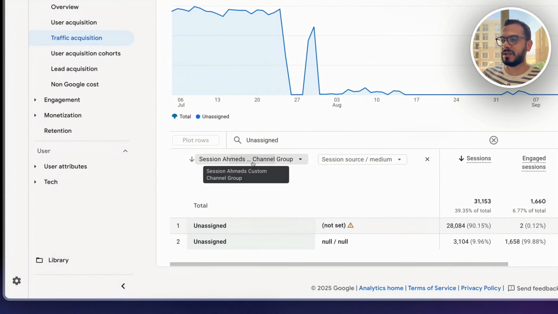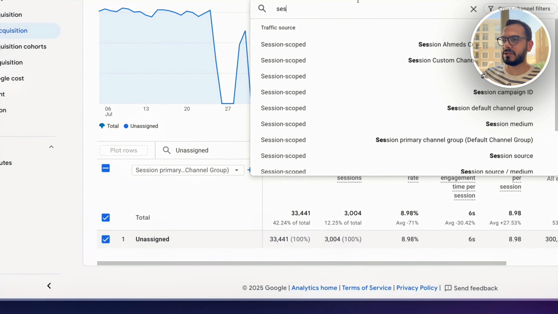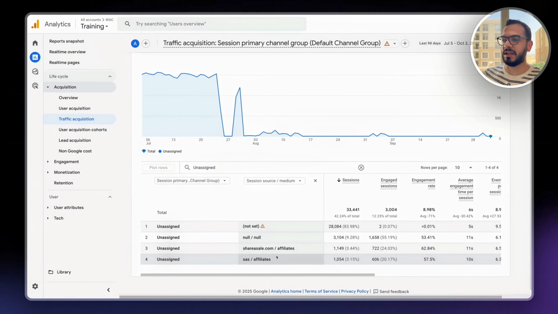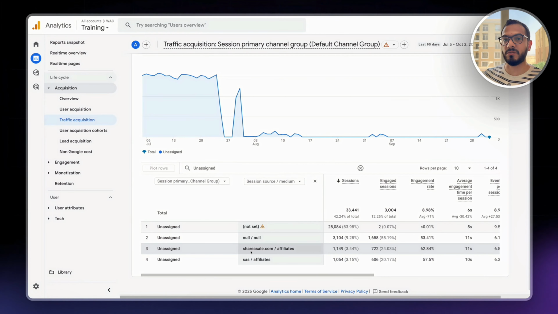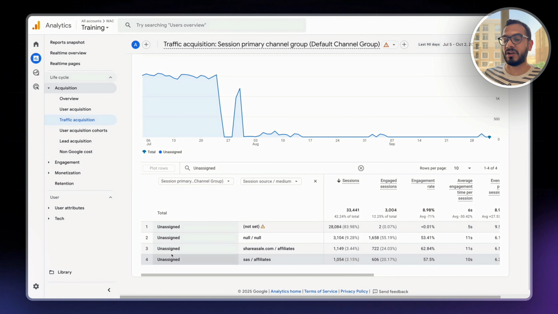And again, this is because this is a dummy GA4 property. But what you'll notice is that if you use the primary channel group over here, and now add the session source medium, you'll see that the SaaS affiliate and shareasale.com traffic are now not visible in the new channel group because it was defined by the AI. While if we are using the session primary channel group, we will have it under the unassigned traffic. Using this tool, it will ensure that you are not wasting your time and it is not grouping any data under unassigned, and it is grouping all the data properly.